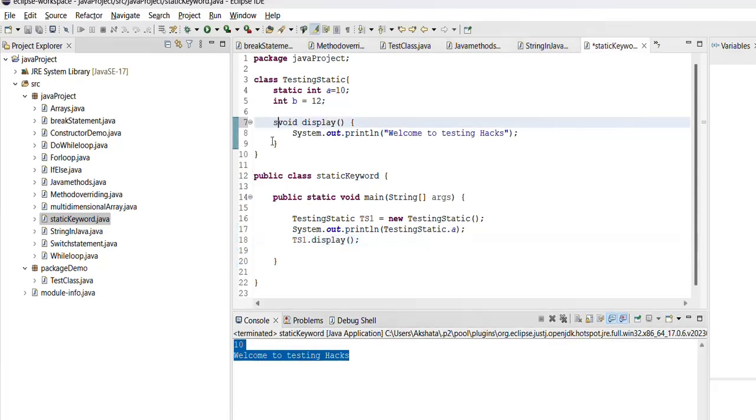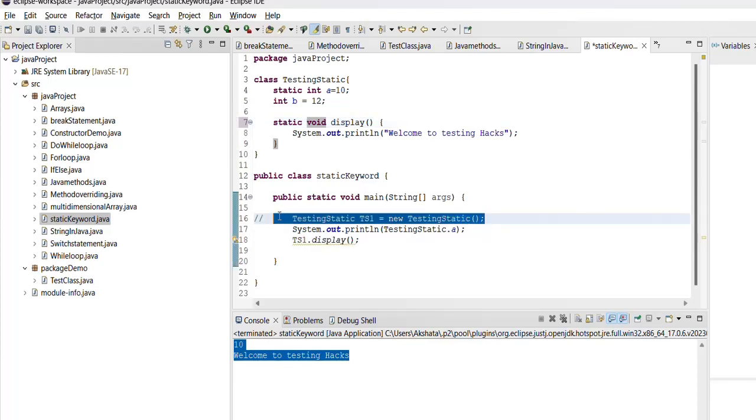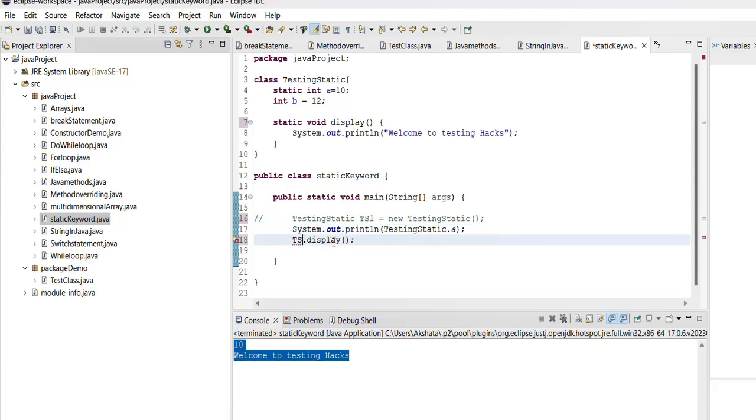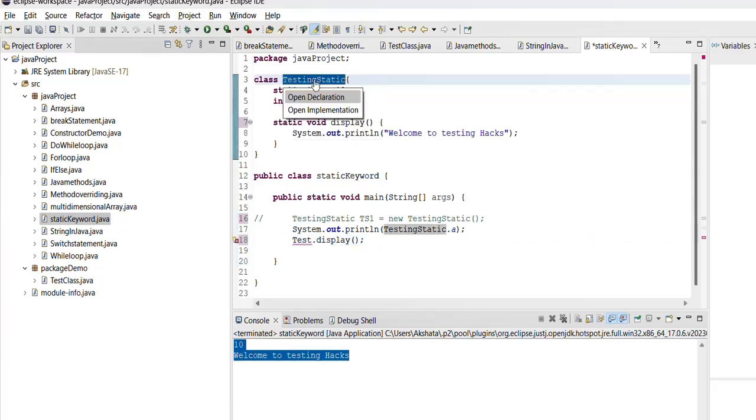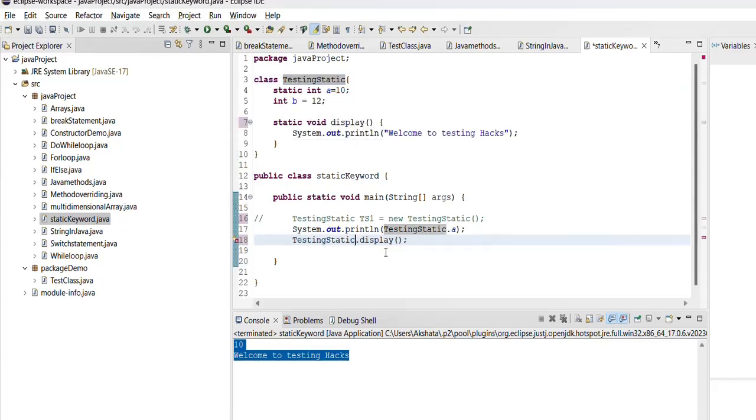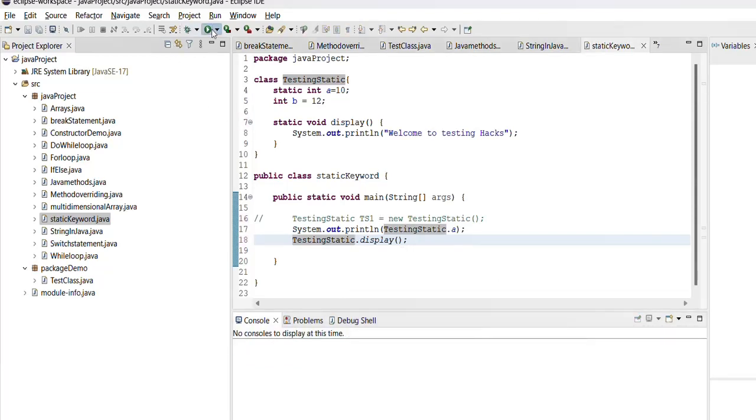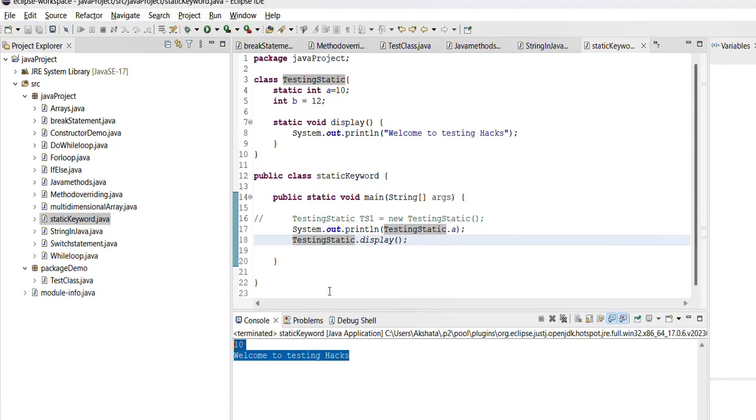But if I go ahead and add the static keyword to the method, now also we got an error: the static method display from the type TestingStatic should be accessed in a static way. That means we need not create the object now. We can just call it using the class name. So this is the class name, and I can call it by using the class name. Now also let's run this. This also worked perfectly fine.